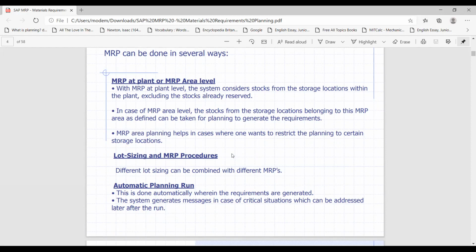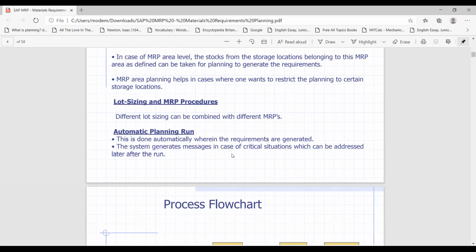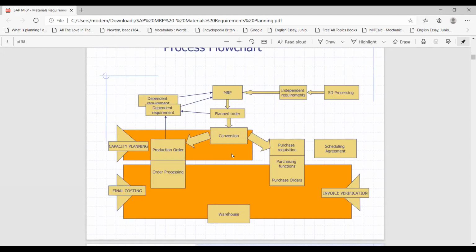So it's done automatically, when the system requires it. In the case of an automatic reorder point, there you can do it. So this is the full process flow chart of MRP.